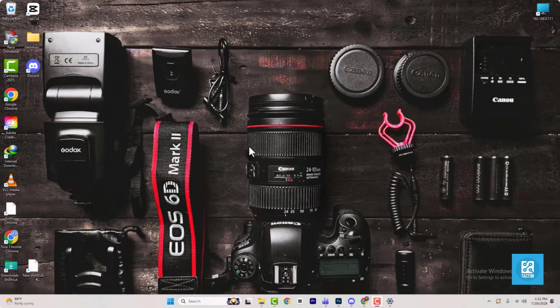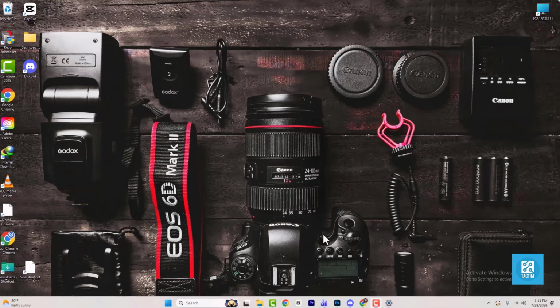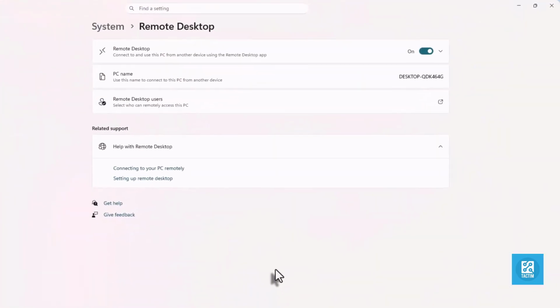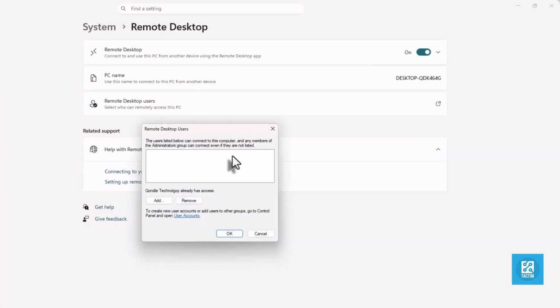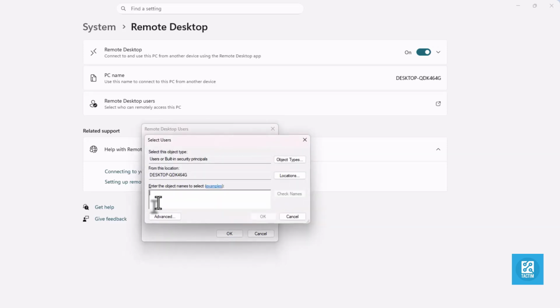To connect from another PC on the same Wi-Fi network, open the Remote Desktop Connection app, type in the PC name, and sign in with your account. You'll see the full desktop appear instantly.